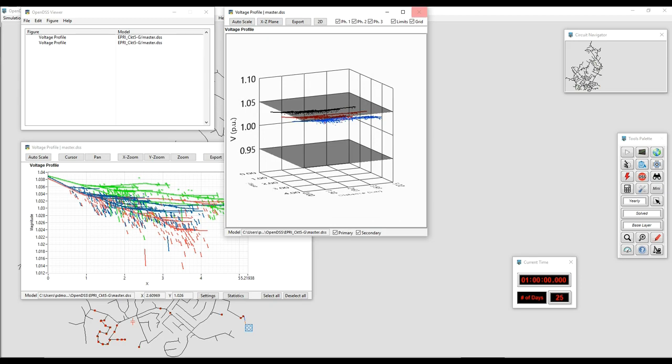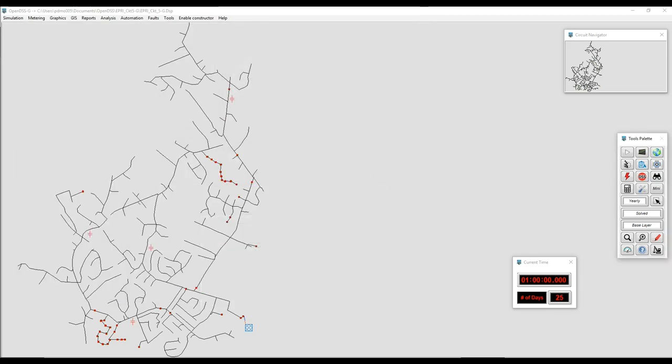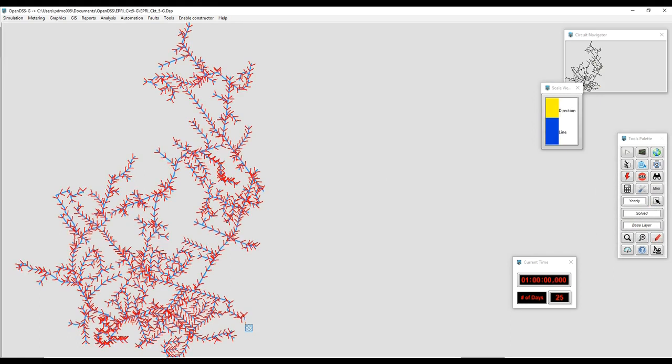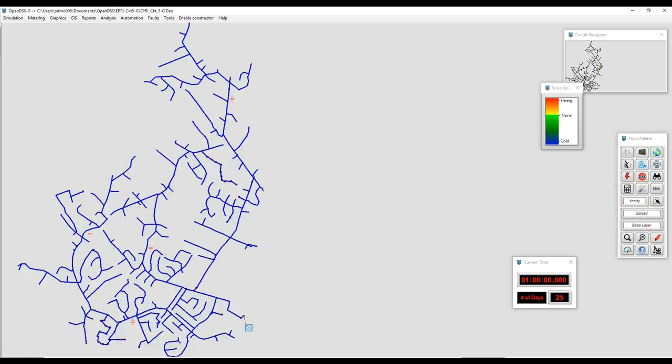So what we're seeing right now is the voltage profile at that time instant. Also, we can bring some heat maps to show us the status of the system at that particular time instant. We can bring the power flow direction, the voltage level, overloads, power consumption. We can see in that time instant we are consuming 2.4 megawatts. So we can bring all that information very easily.